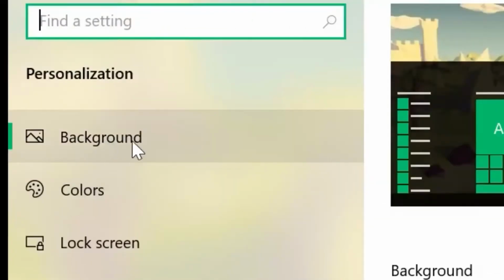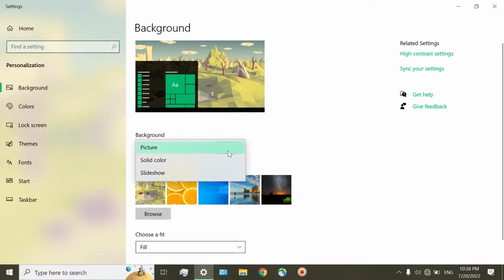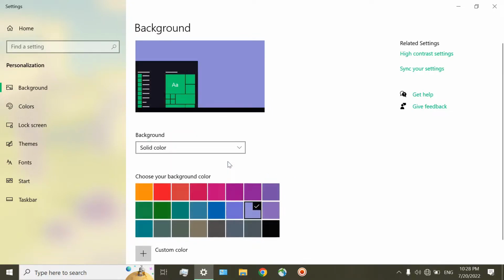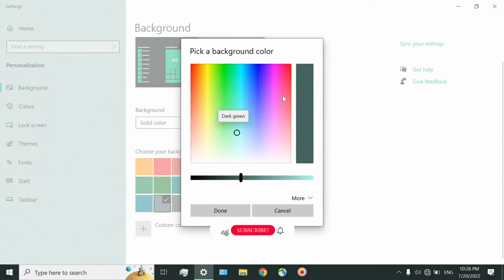The first step, Background. You can see a preview of your background right here. You can choose between a picture or solid color. Let's start with solid color. We have a lot of different colors in here. You can choose one of them and you see a preview. And also, you can choose a custom color here.